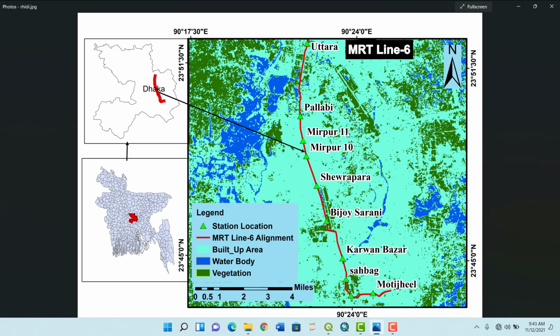So today we are not going to use that background image. We will use one Google image, a satellite image. Okay, and I made this map in ArcGIS. Today we'll see it in QGIS.